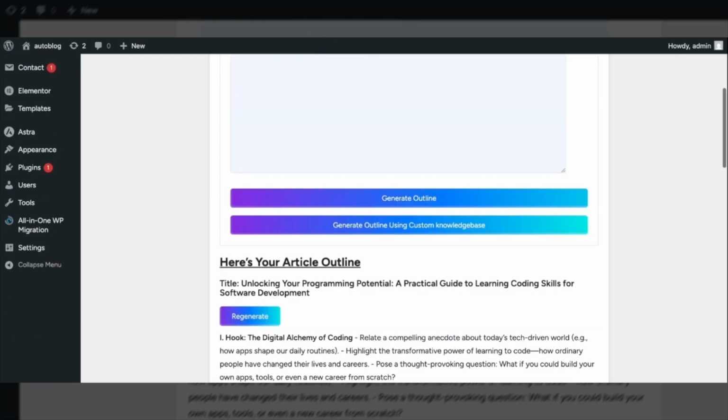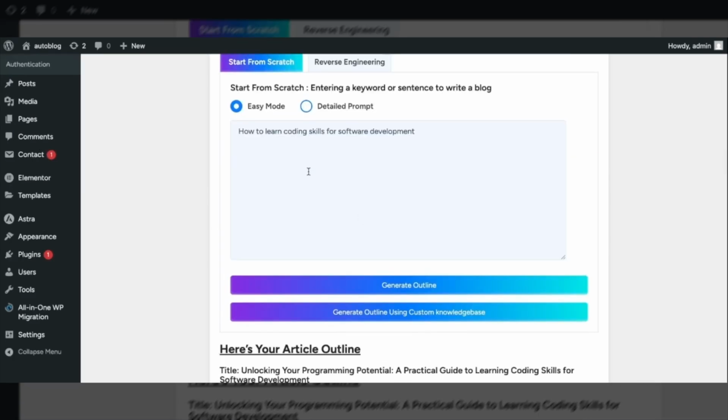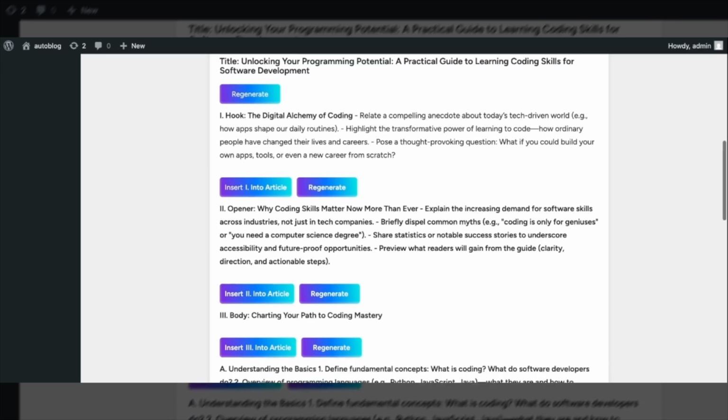You can see here your article outline has been generated. This one is the title based on the prompt that you have added, how to learn coding skills for software development. Related to that prompt, we got the title, Unlocking Your Programming Potential: A Practical Guide to Learning Coding Skills for Software Development. Now, if you don't like this title, you can regenerate it. Next to the title, we have some other statements that are related to the post, that is hook statement and opener statement.